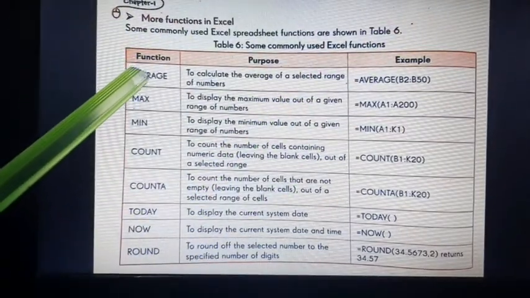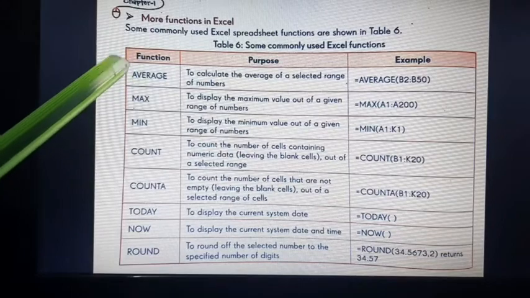Now the first one is average. To find the average of some range of sales.